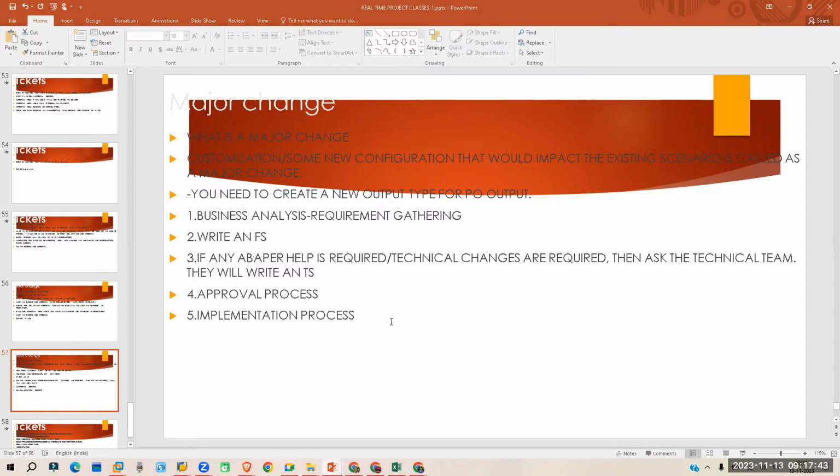So basically, this change request process, sir, works like this: if any change is required, or any new tab is required at item level, something like that, right? Anything where there is a change in process, meaning the process is impacted, will come under the major change process.